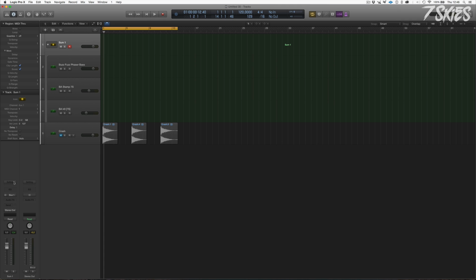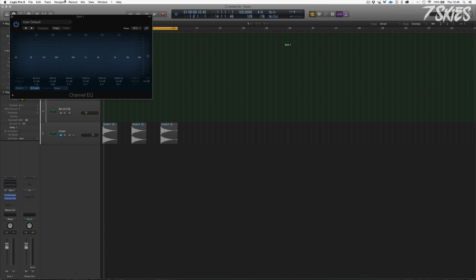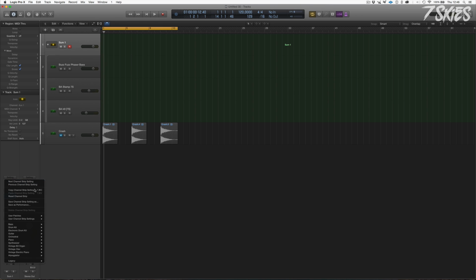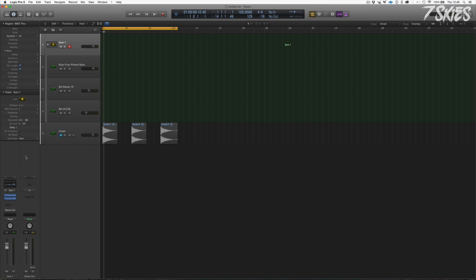What you would normally do is, okay, if I want to save the stack track, I'll just go here. Actually, yeah, just put stuff in here as well. So I would just go here, save channel strip as, and what you see here is saving this thing in a bus. This is because this is actually a bus, and Logic at this point doesn't recognize this as a stack track. It just recognizes it as a bus.